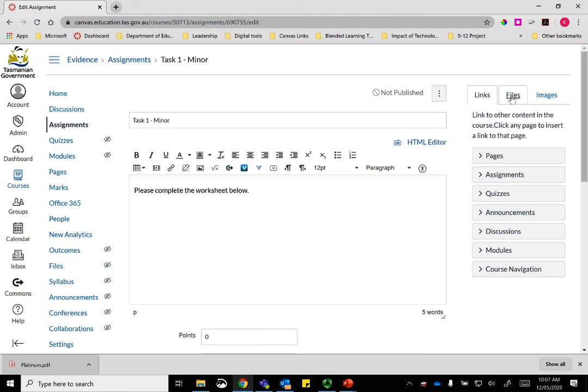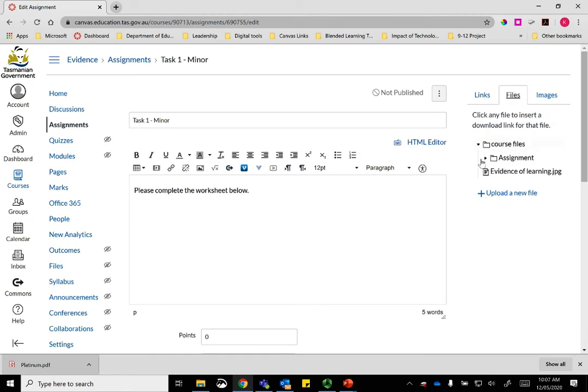and because I've already uploaded the worksheet into my file view, I'm going to click on the Files tab. Because I've created an assignments folder to show where the work is actually going to be stored for assignments, I'm going to click on Assignments, and I'm going to add this Platinum version of the PDF. Because I don't like the idea that it has .pdf inside it, I can actually alter this link by just deleting that. It still maintains the link to the document that I want students to access.